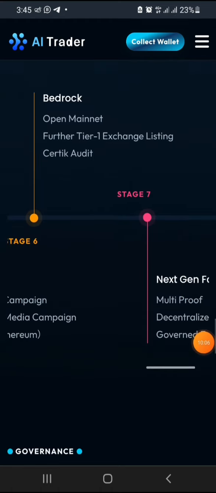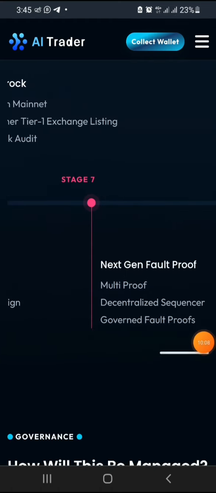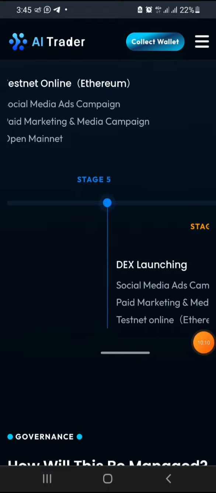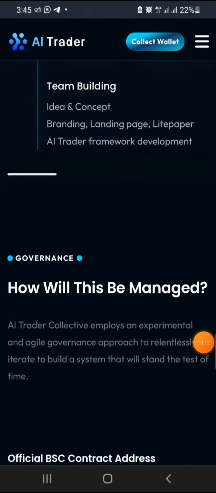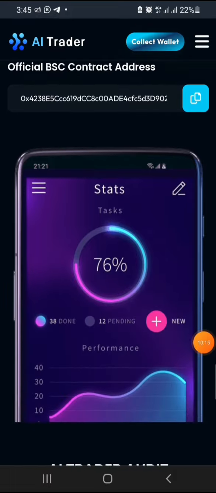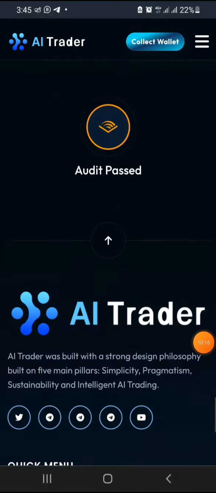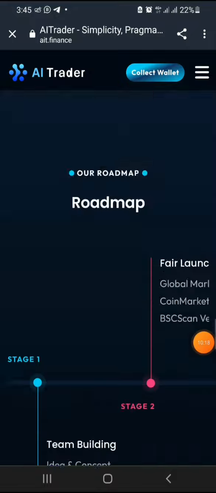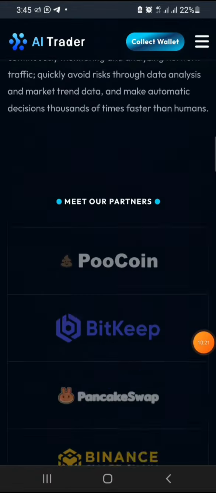So guys, you see that they have different stages that they want to go through. So it's not something you just start rushing because you want to make money and withdraw and leave the platform.